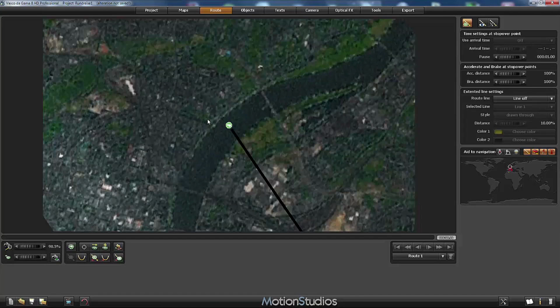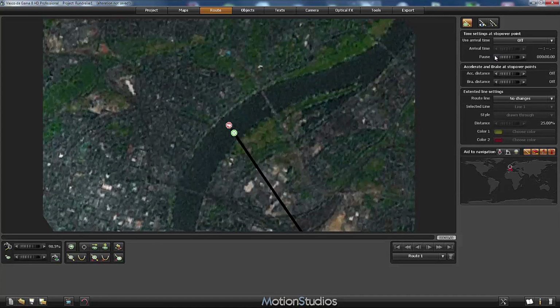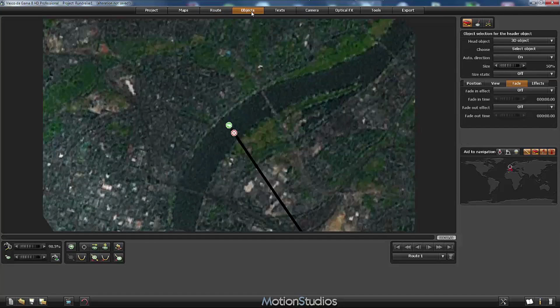So what we do is really we add another point after, just here. We will convert it into a stopover point, and this will be the real starting point for our train, and this point will be the starting point of the animation. So at the real starting point I will set the brake distance and the acceleration distance to off. We will leave the pause time of 1 second, and 2, we will leave the selection of the 3D object.